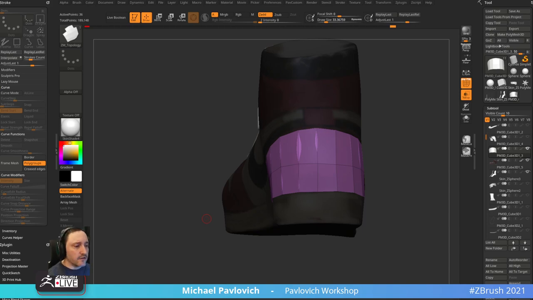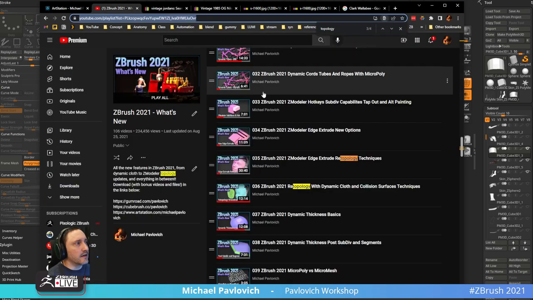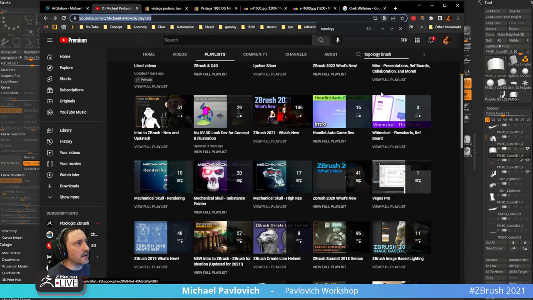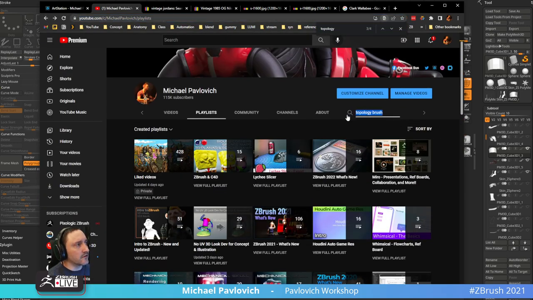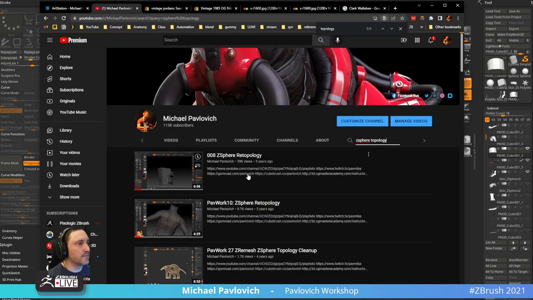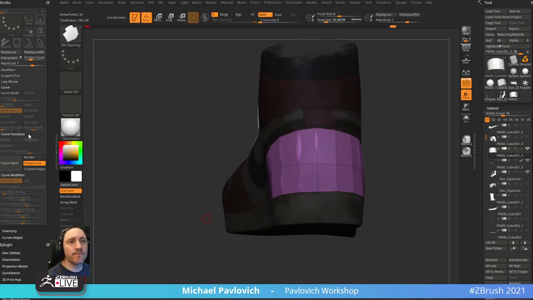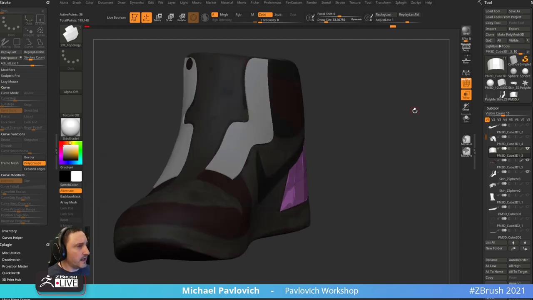ZSphere. Yeah, ZSphere topology. So in here, we just did the edge extrusion techniques, but if you go through here and just search ZSphere topology, there's a bunch of videos on that. Different modes. Export, block out and everything. So perfect. Beautiful. Okay. So we've got that shape.